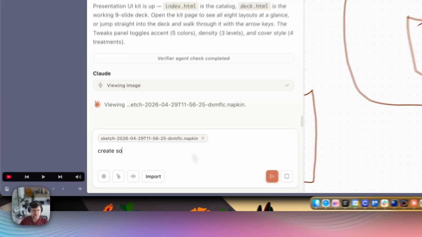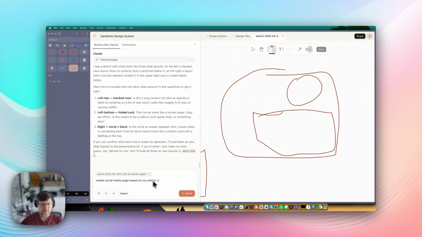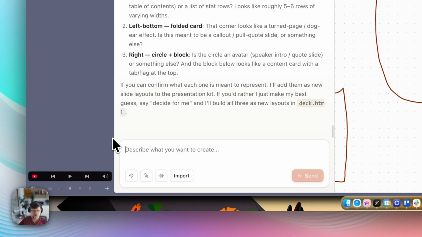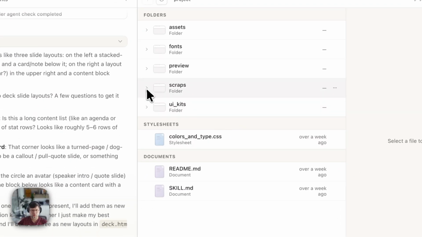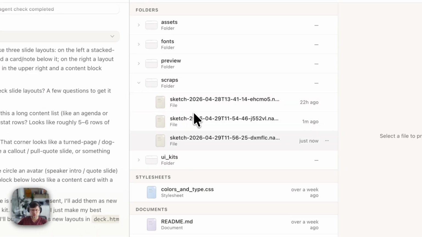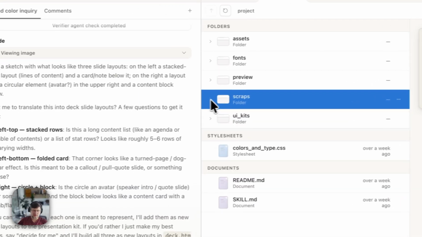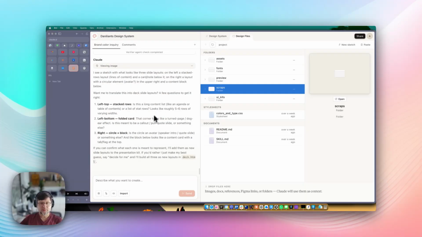It will be referenced here in the chat, and then you can say, create social media page based on my sketch, right? It's a great way, especially if you're a very visual person. You can create sketches and then use them in chat to give a direction for Claude Design. I think it's super cool. And all the sketches will always be here in the scraps folder. You can of course delete them, but they don't really take any space and don't impact your token usage.